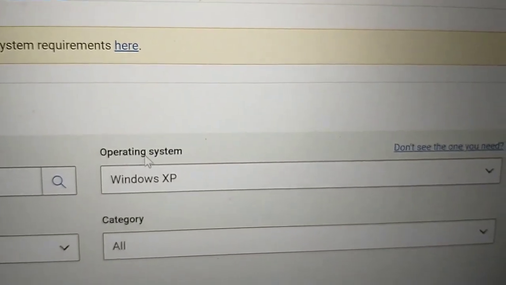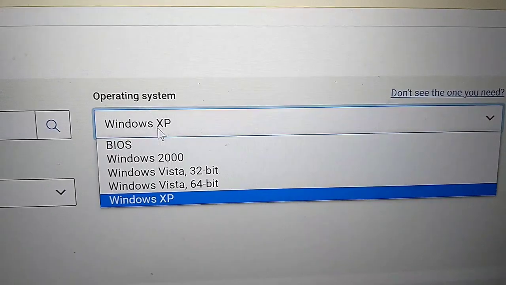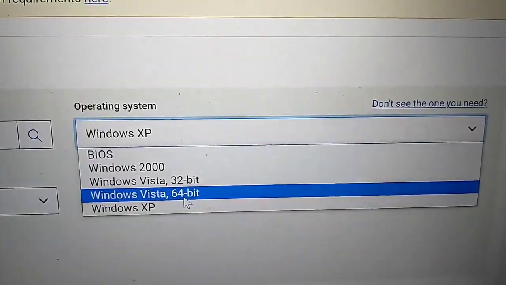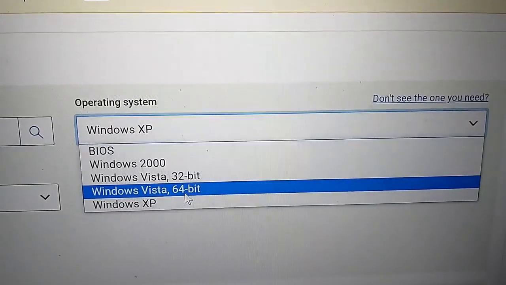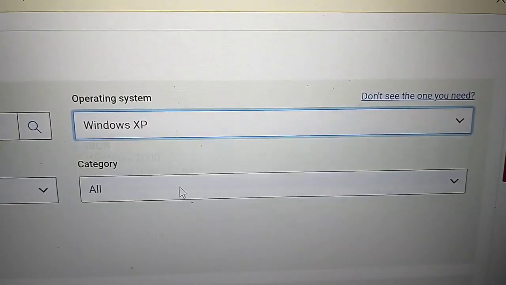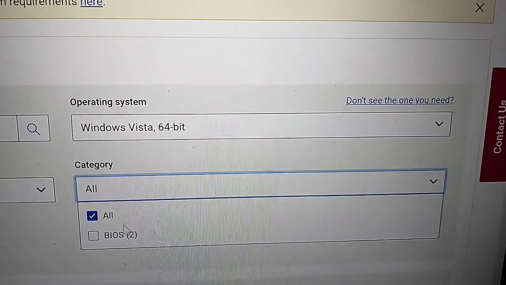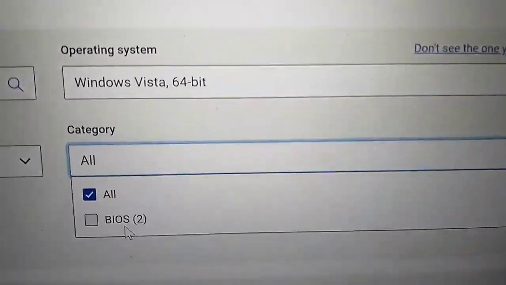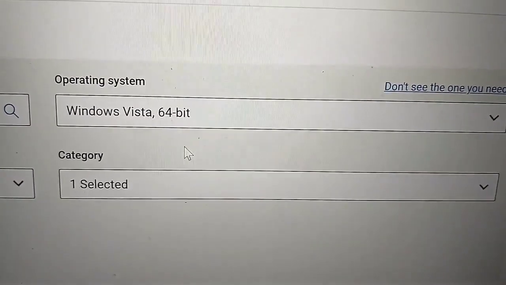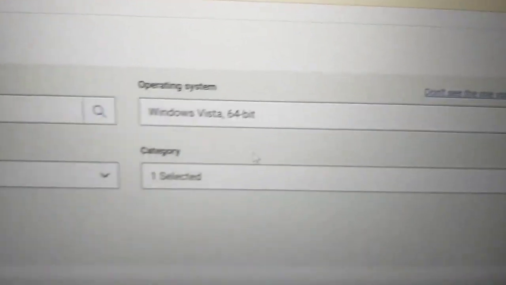Over here, I'm not running, I think I got Windows 10 in here. Windows 10, but it don't give you that. So let's go with 64-bit Windows Vista. I think that's the latest one there. We'll take that. And then the category, we'll go with BIOS. We'll take that. Let me click out here. One selected, yeah. Click out here in the open. Alright.